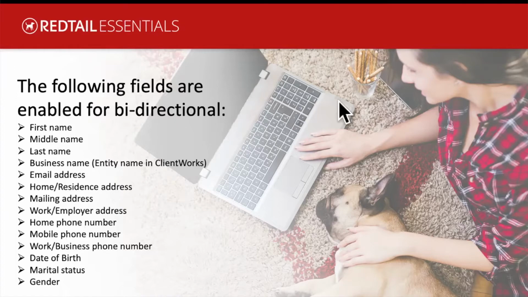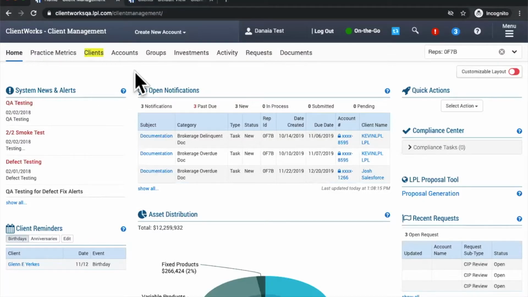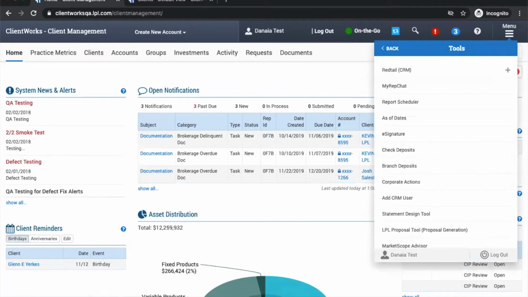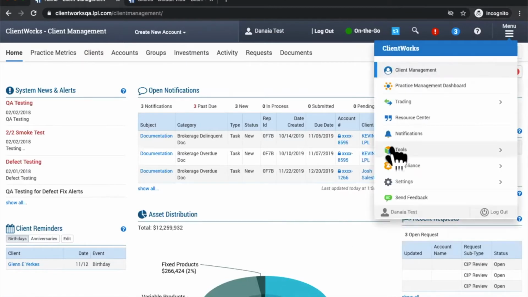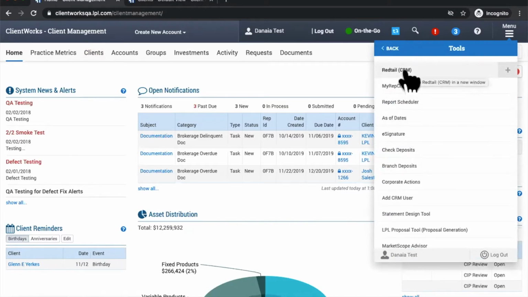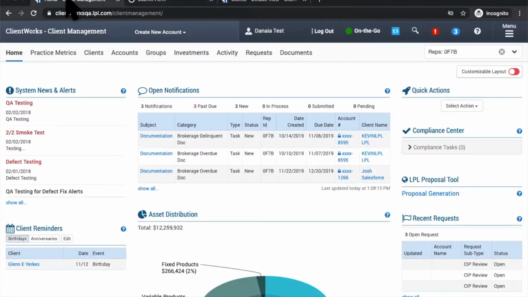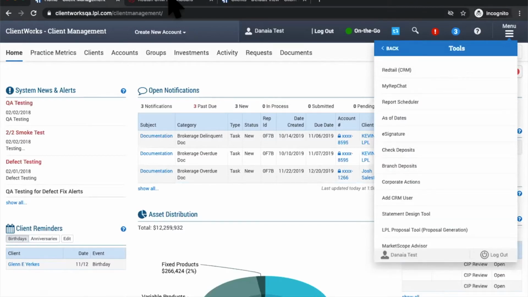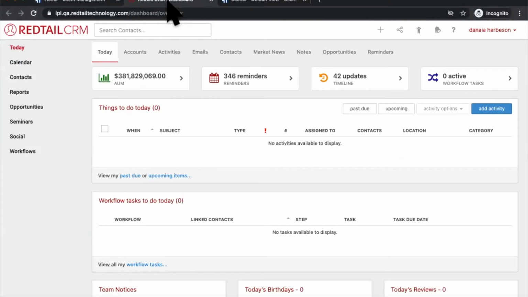I'm going to jump over into ClientWorks. So when you log into ClientWorks, this is going to be your front page. If I click on menu in the top right hand corner, I can go down to tools. And under tools is going to be Redtail CRM. So this is the first part of the integration that we wanted to show you. It's called single sign-on. So right here, we are signed into ClientWorks, and I can sign into Redtail with just a click of the button. So here, it'll load the Redtail CRM page, and I did this by clicking menu, going to tools, and selecting Redtail CRM. Now it went ahead and opened up the CRM for me.